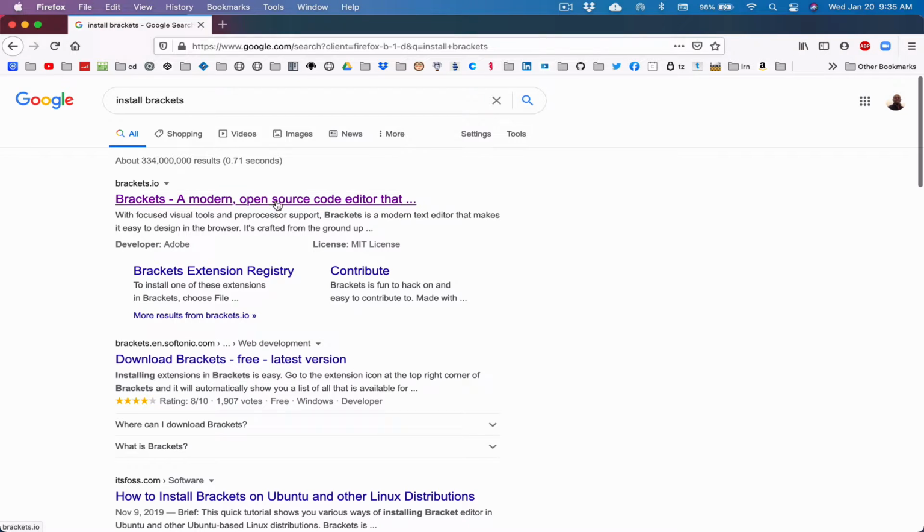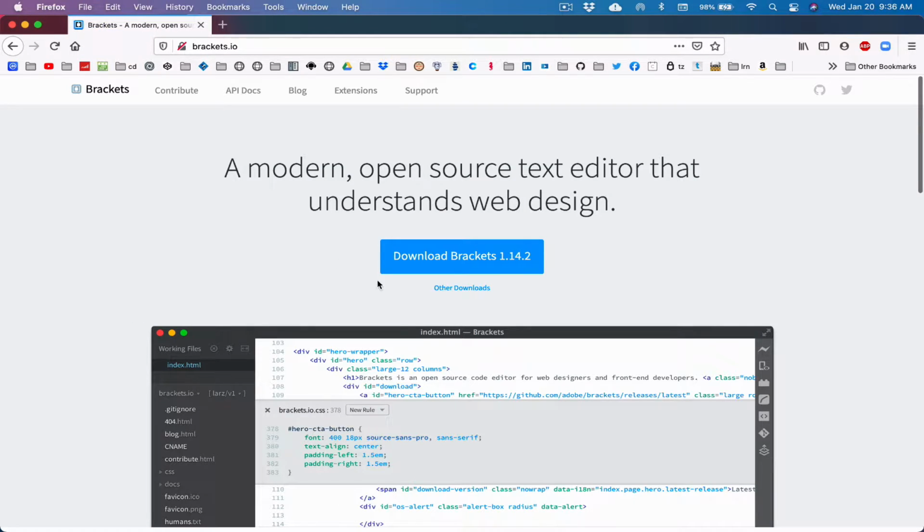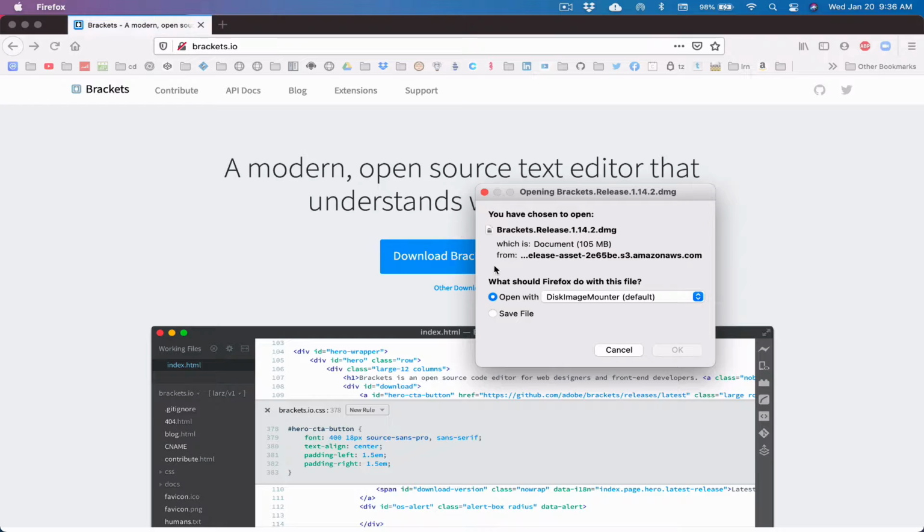And it's most likely going to take you to brackets.io. So you want to click on this link here. It's really nice. We're going to explore it, but for now, just download it. So download the latest version. It's most likely going to be the latest version.